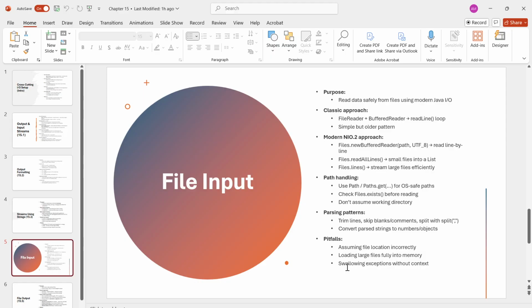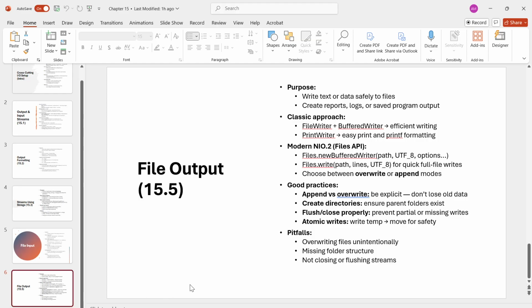And ignoring exceptions. Don't just catch IOException and do nothing. Always log or print a helpful message. Yeah, that's about file input. Next we have file output.